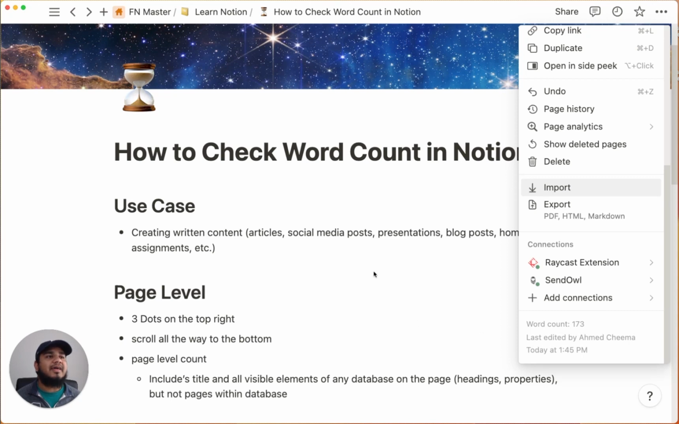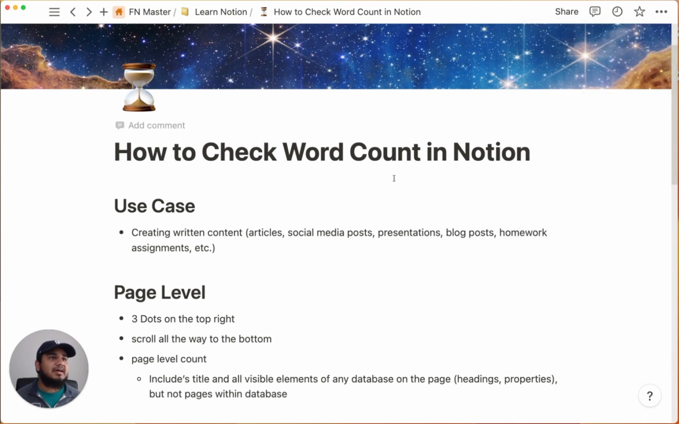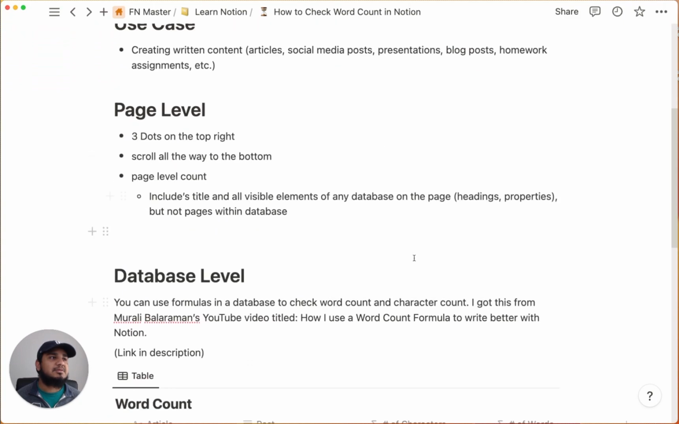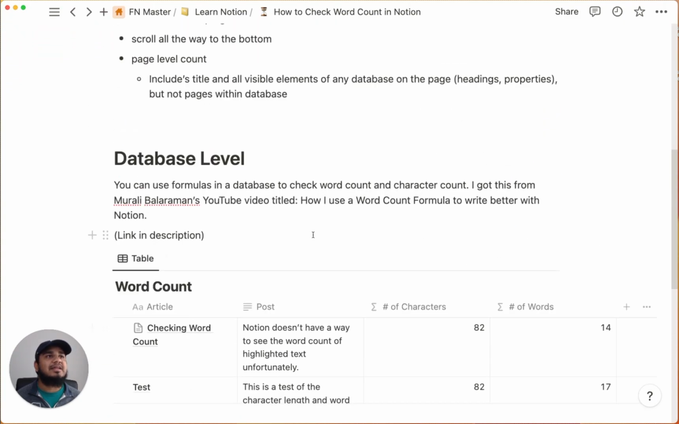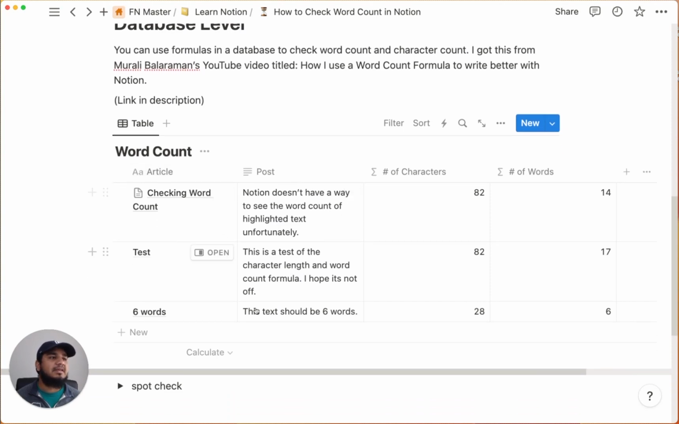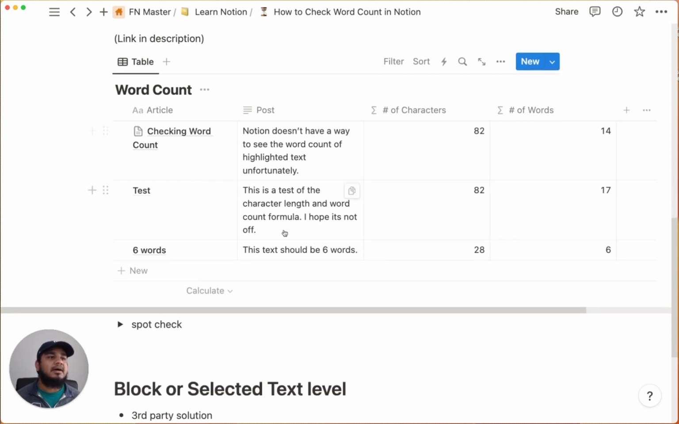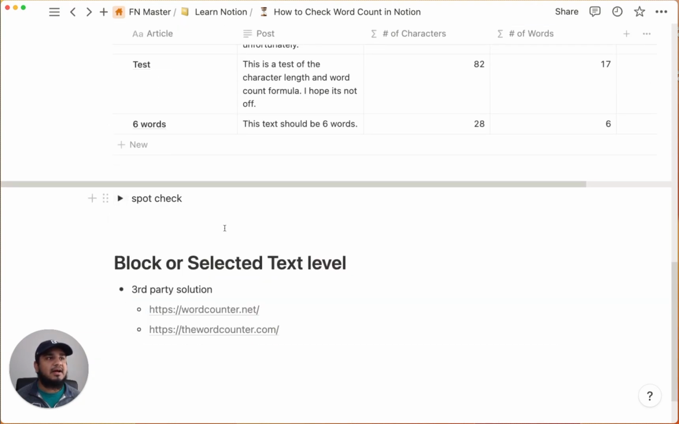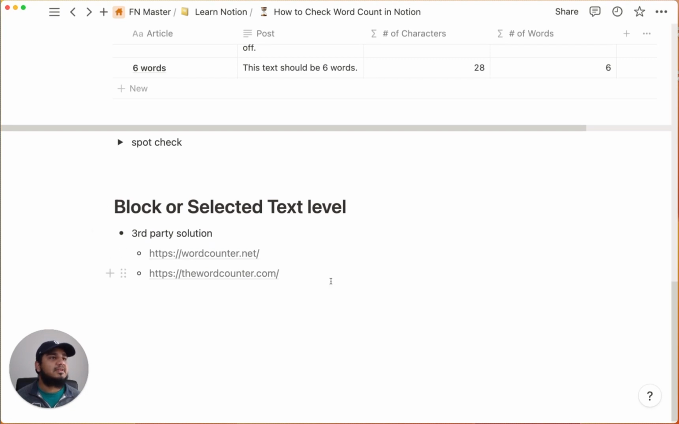So this page that we're looking at has 173 words. Now, what that means is this is including the title, this is including everything that is visible on the page. Now, if you have a database on the page, this also includes the title of the database, any headings that are visible, any properties that have text. It's also counting all of these words in your total word count. Of course, it's also going to include anything that's in the toggle or any bullet points. So this is a total, like 173 words counts everything that is visible on this page.